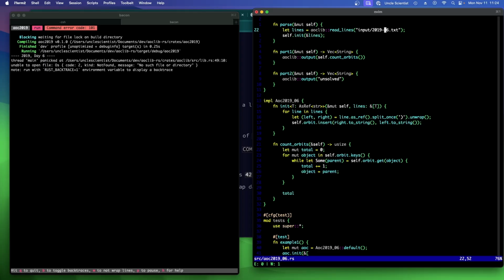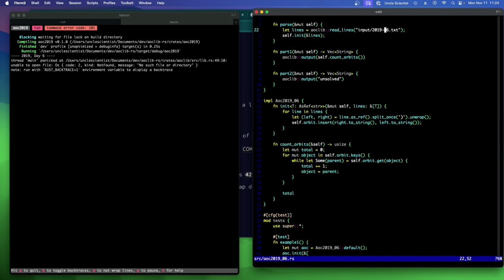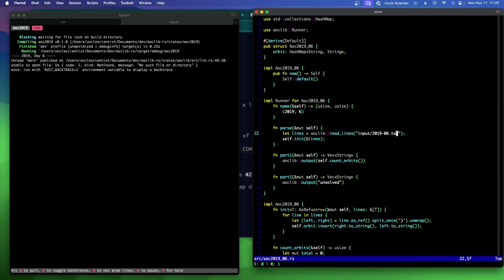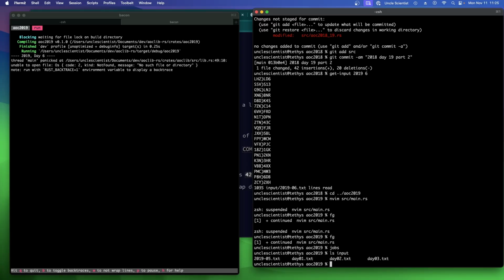I think it'll work. We still need to figure out what I did wrong here. Let me just copy the file name. Now, am I in the wrong directory? What's going on here? Oh, it isn't here. Oh, I put it in the wrong place. I was still in 2018. Okay. Input 2019. There we go.